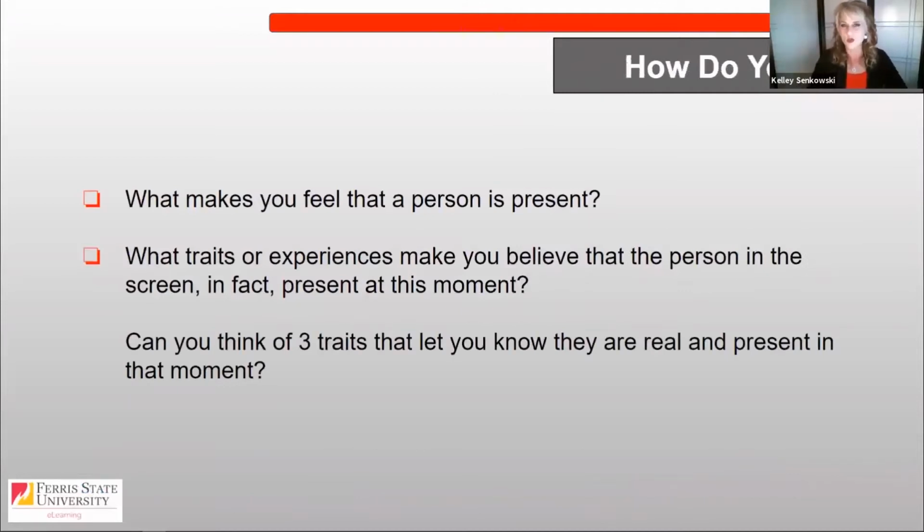So here's my question. What makes you feel that a person is present? How do you know that I'm an actual person talking to you? I'm not a computer. What kind of traits do you see, hear, feel? What is it that tells you that I'm a real person and I'm present at this moment? Think of 3 traits.